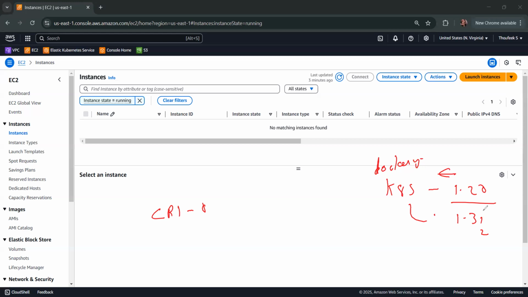Docker is not lightweight. Docker is deprecated in Kubernetes. Docker is not a lightweight version, so that's why it's deprecated. It has extra components, and that's why it's not a lightweight service.